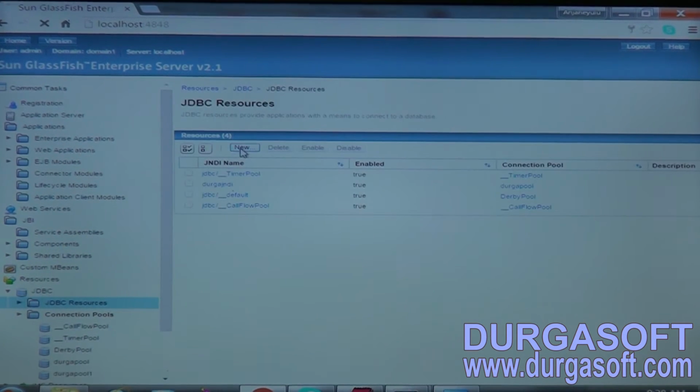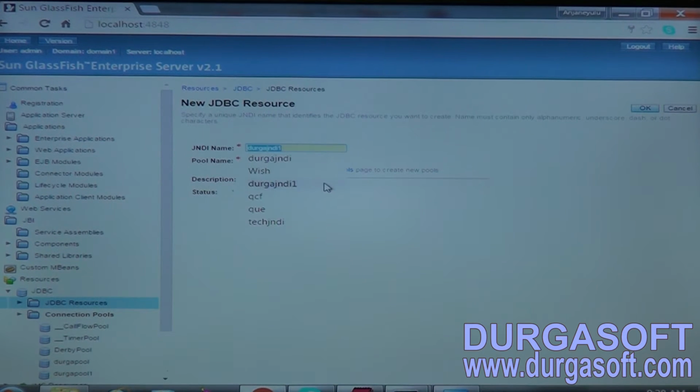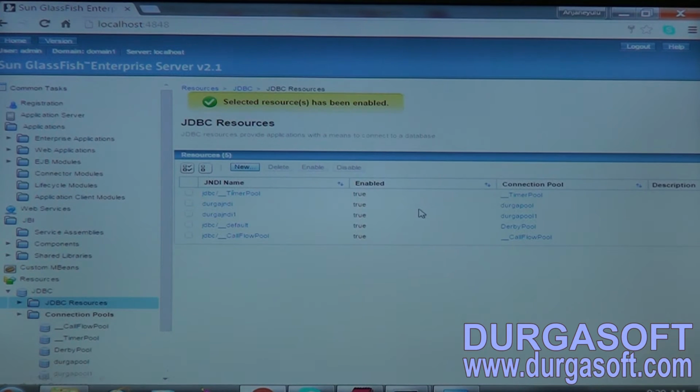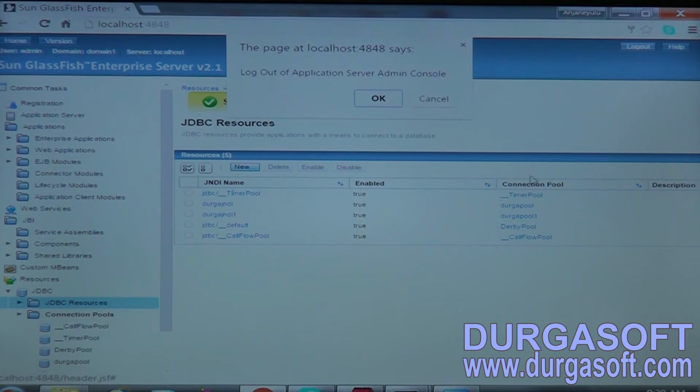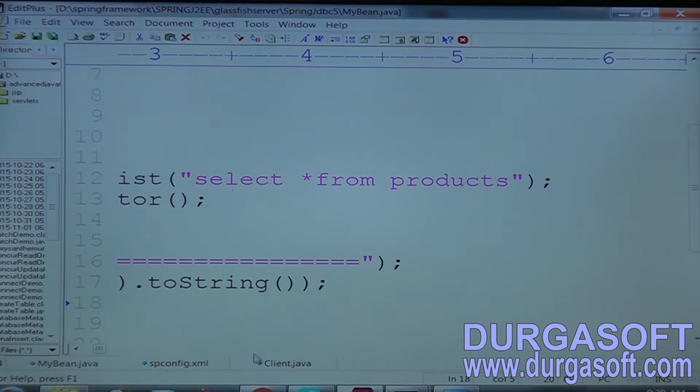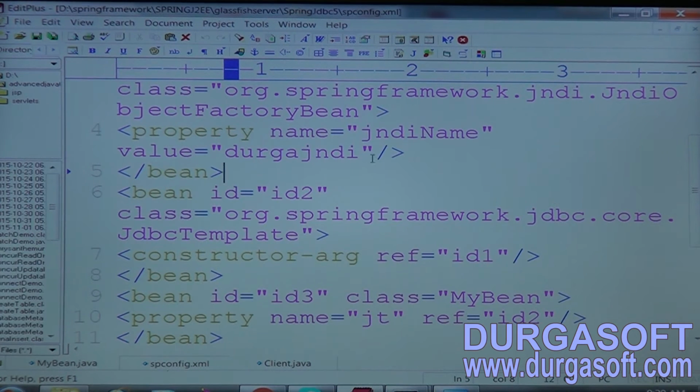Now click on the new button. Here I have taken Durga JNDI 1, then the pool name is also the same, the next. Okay, the next, after that select this Durga JNDI 1, click on enable. That's enough. After that, log out. Now we can use Durga JNDI 1 in our applications.